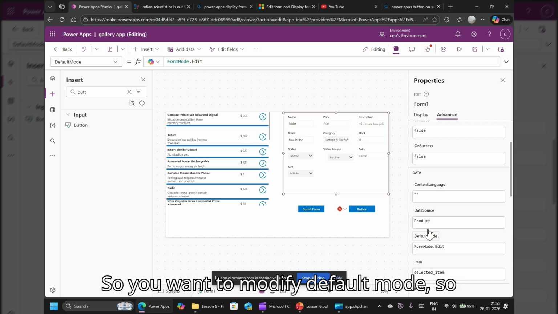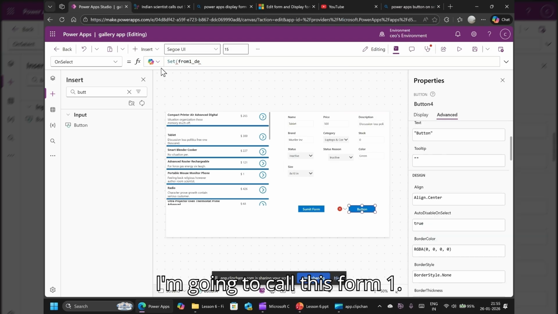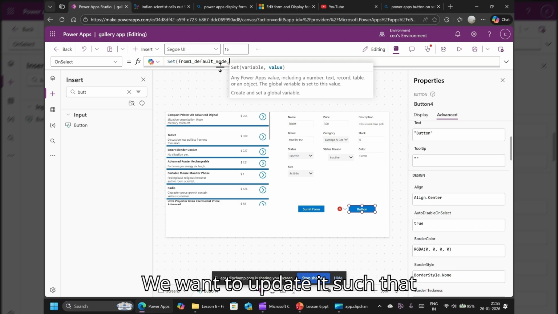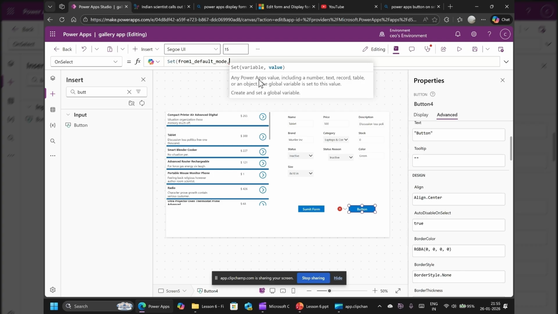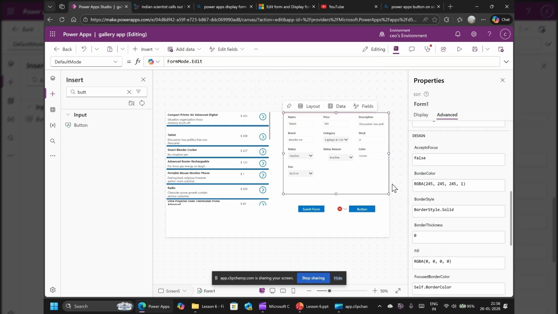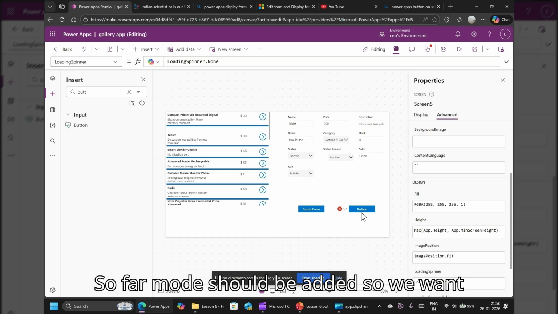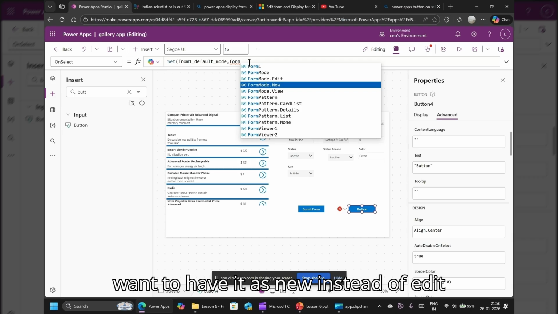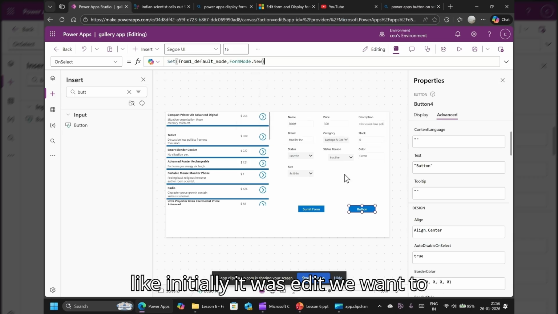So we want to modify default mode. So I'm going to call this form1 default mode, and we want to update it such that it will be an edit. So form mode should be edit. So we want to save that as form mode dot new. So we want to have it as new instead of edit. Like initially it was edit. We want to store it as new.